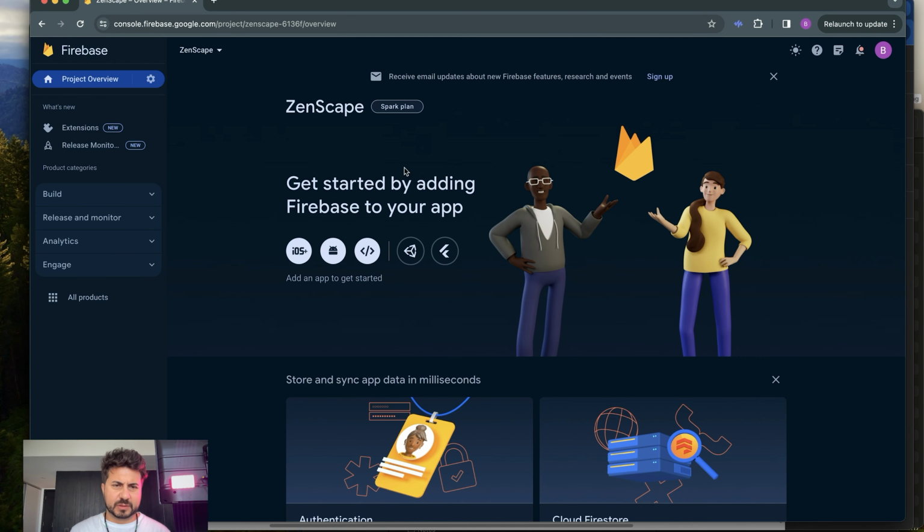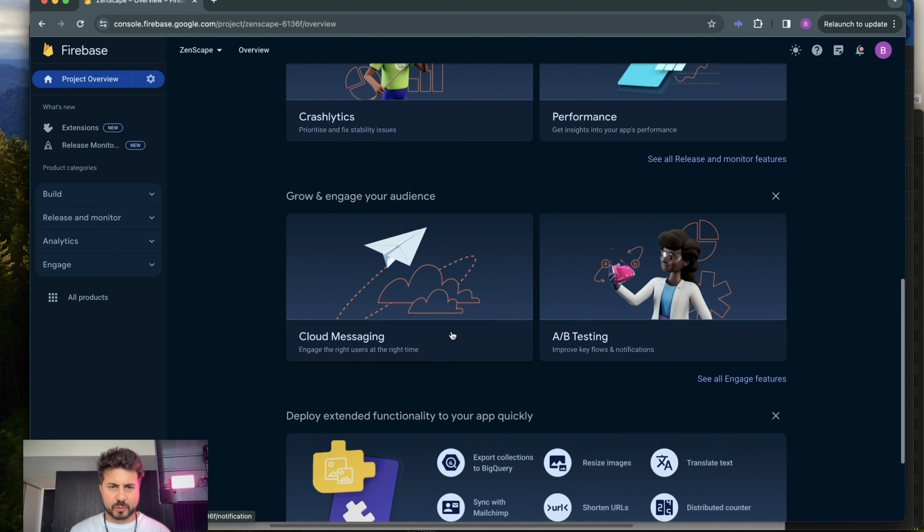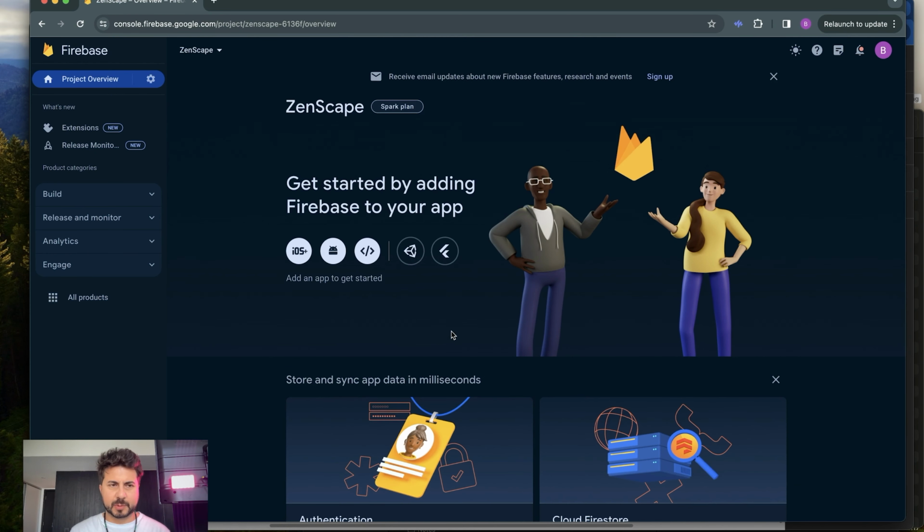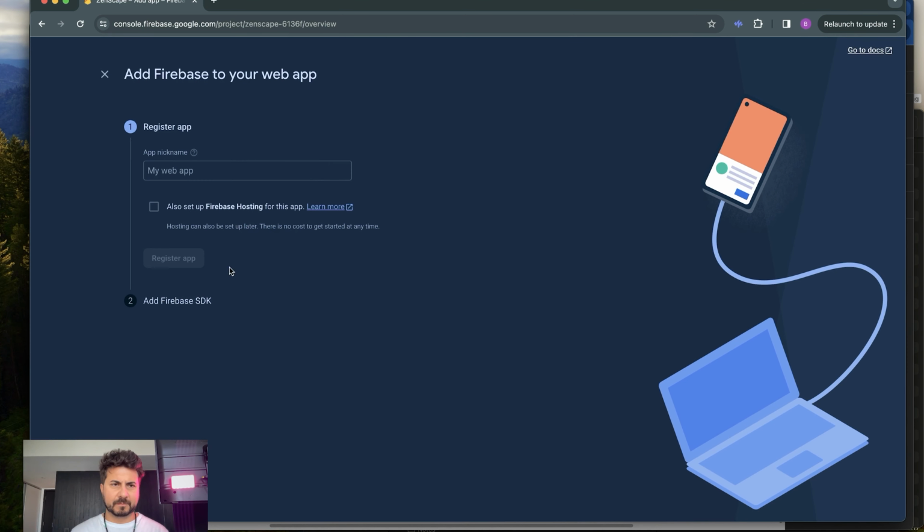Okay, the project is ready. What we need to do for authentication at this point is just use the web version. I know you can connect to Apple and Android if you're doing the native side, but for us on Expo, what we want to do at the moment is just the web part. So it needs the name of the project, which is the app name, Zen Escape. We don't want the hosting.